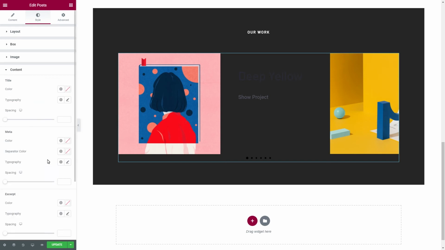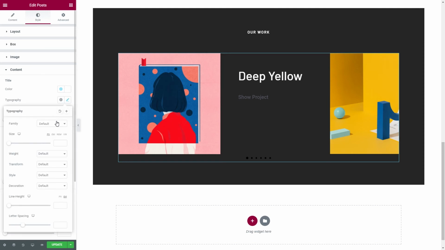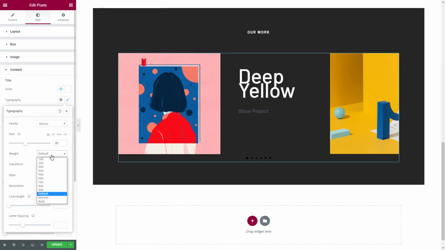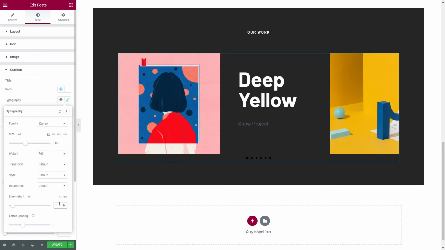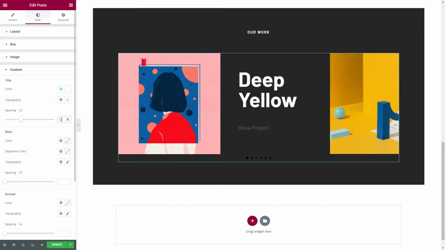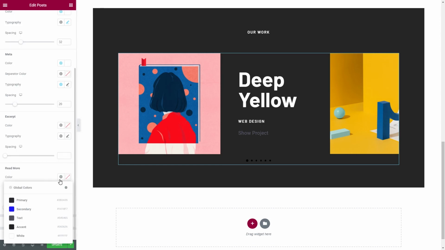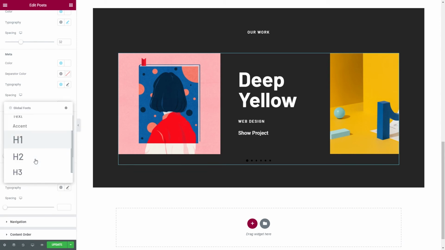The content will need to be tweaked as well, and we will start with the title. Set the color and set the typography options. The font family will be Barlow. The size will be of 80 pixels. The weight of the font will need to be 700 and the line height to 1 em. The same process will be applied to the metadata and the Read More text. We will slightly tweak the typography option in its settings. Pair those adjustments to your likings.